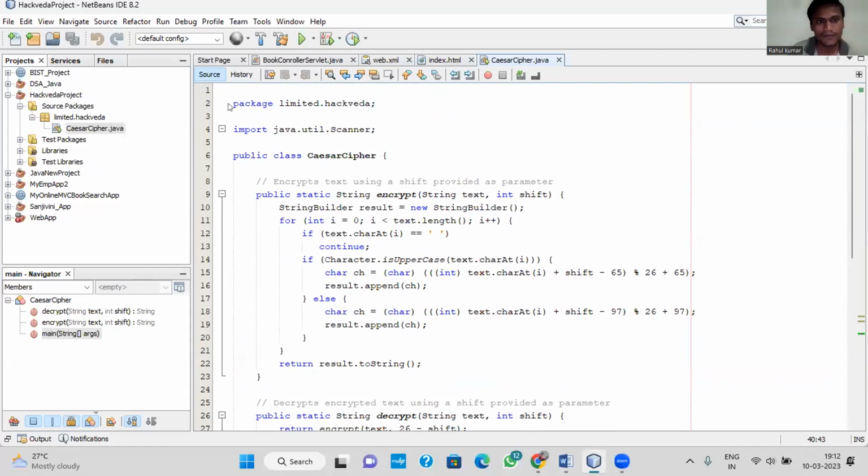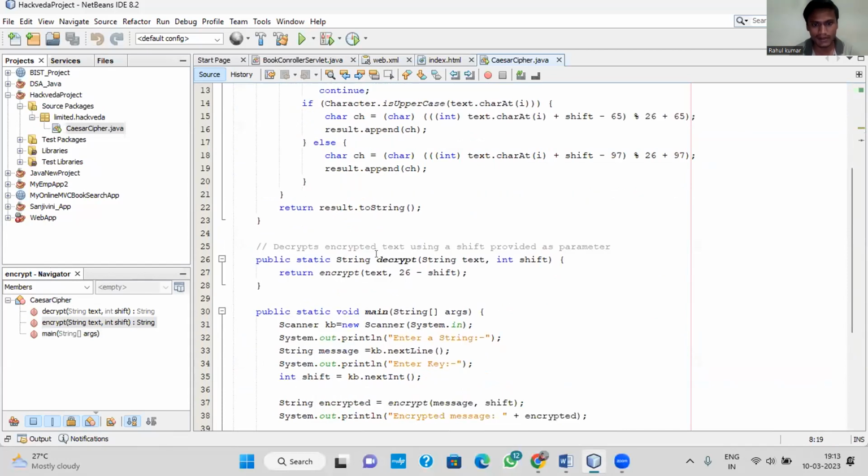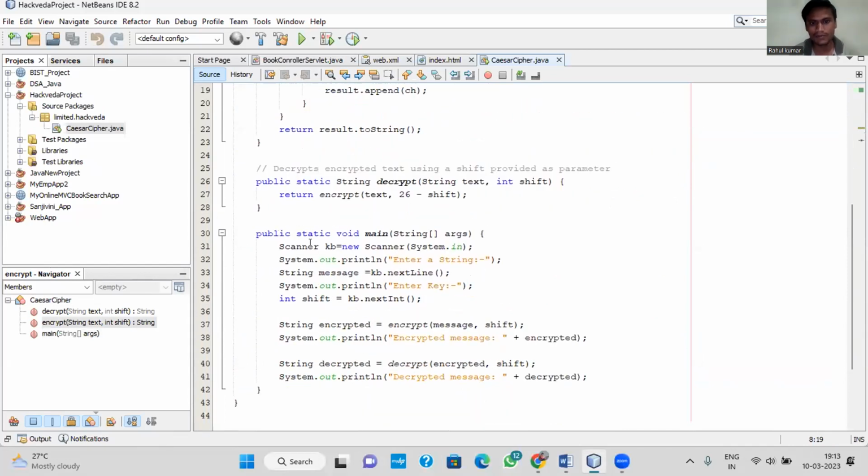In this, first of all, we make a package. Package name is limited.hackveda. We import a Java util scanner to get input from the user. This is a class Cipher. In this class, we have made 3 methods. First method is encrypt, and second method is decrypt, and last method is main method.